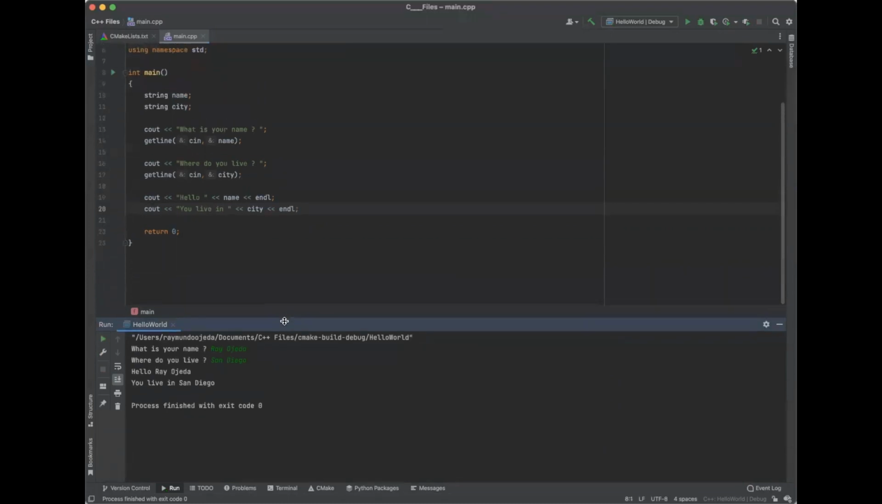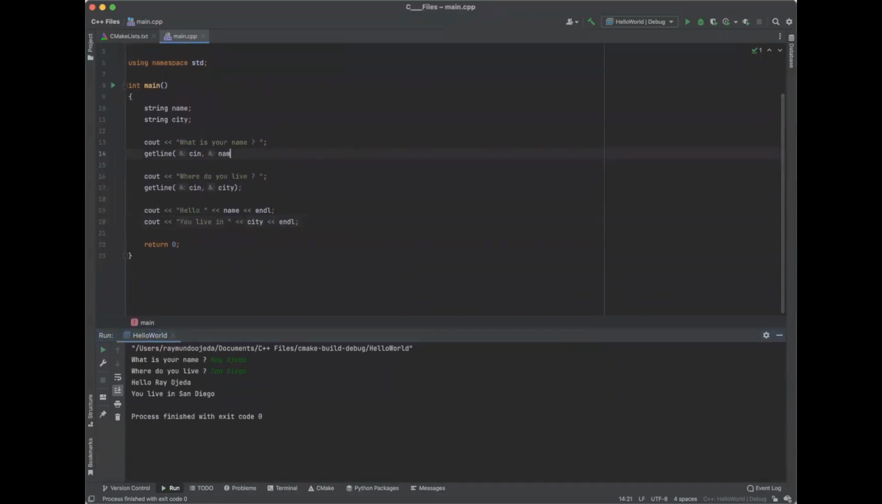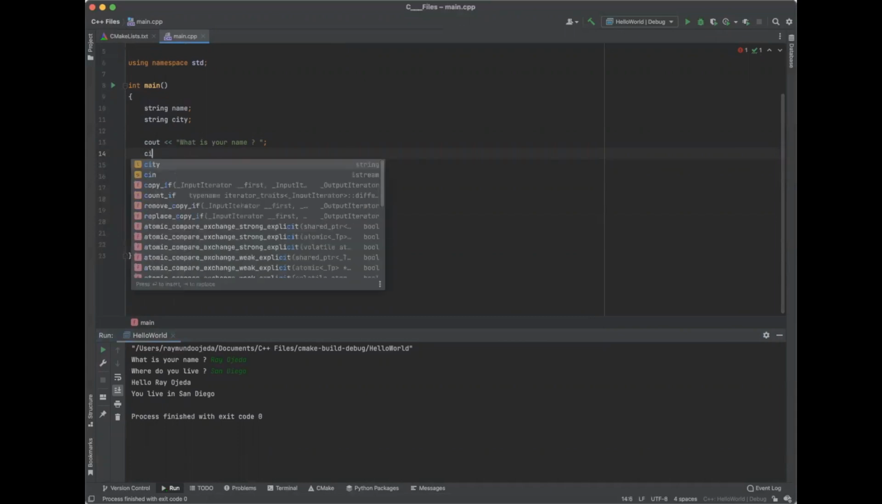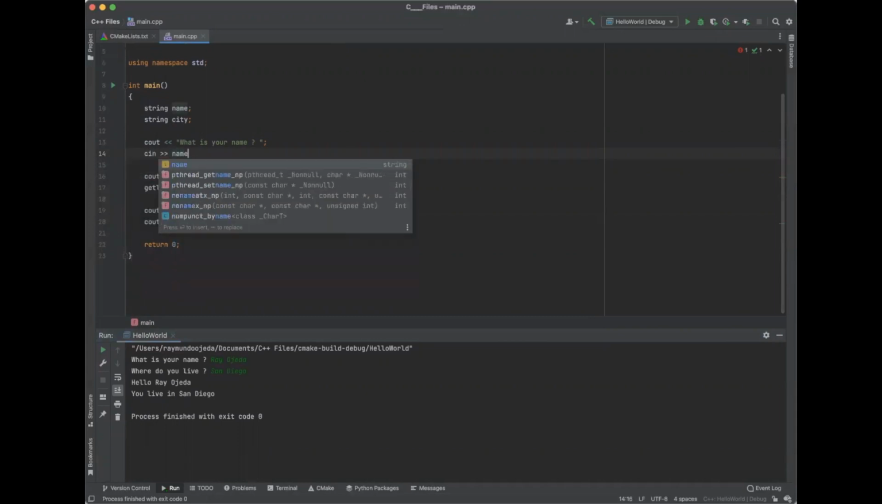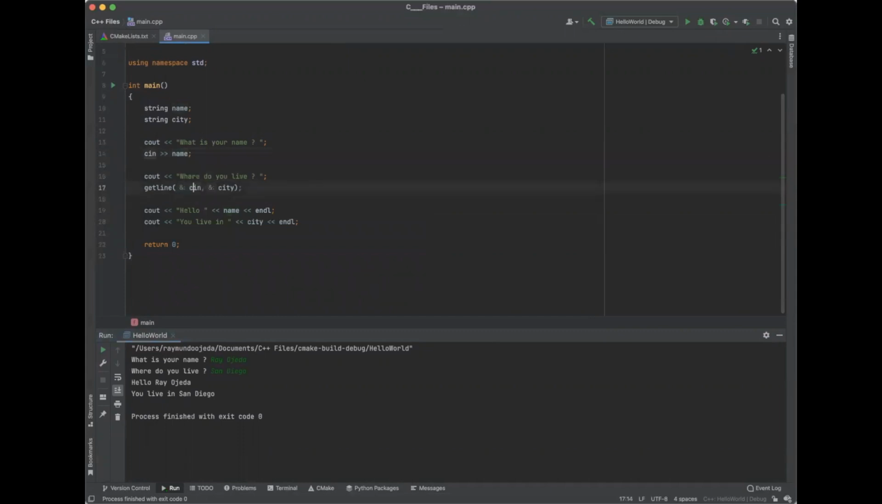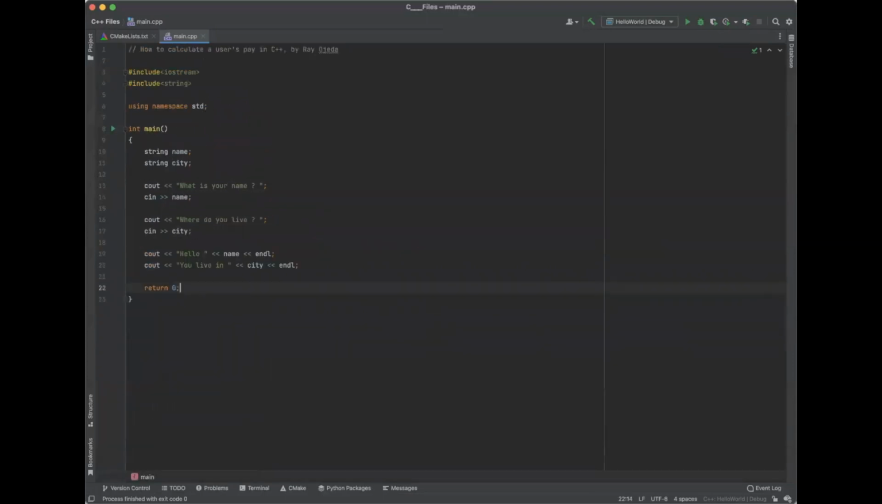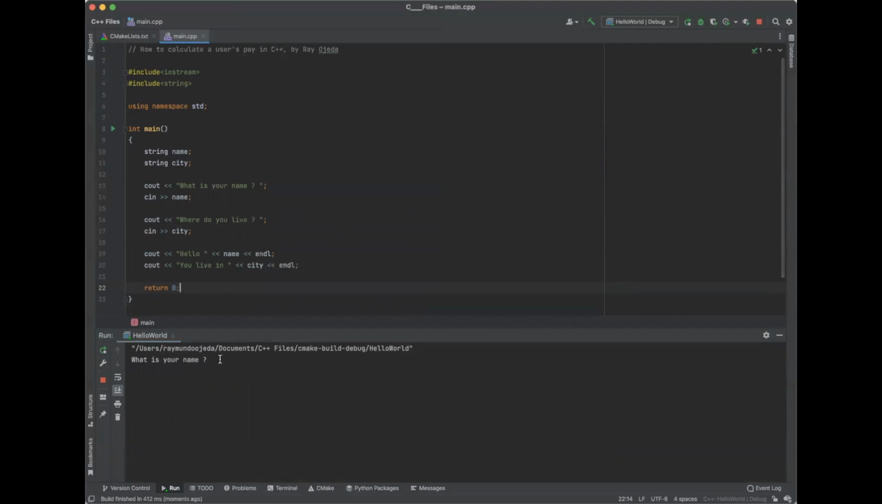Now, I want you to notice this. I'm using getline. What if I would have done cin name, and over here cin city? I'm going to do the same example, but using cin instead of getline. I want you to see the difference. I'm going to put in my name and San Diego. See, notice how I left the space and put my last name, and it automatically assumed that Ojeda was the city I lived in. That's the problem with cin.